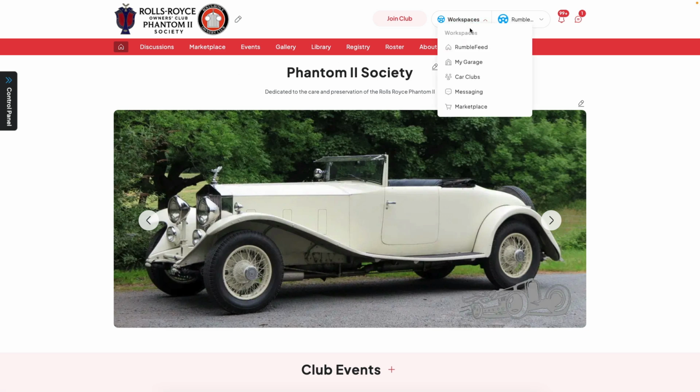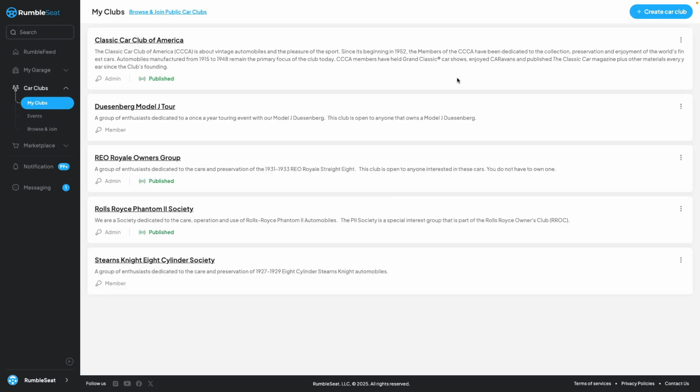Because I'm logged in right now, I'm going to navigate to a different workspace, which is Car Clubs. That's going to take me to the back end of your RumbleSeat account. And of course, from here, you have access to all the different workspaces in RumbleSeat, and we're going to breeze through those in a moment's time. But to the point of car clubs, here I can see my clubs. These are the clubs I currently belong to as a member or as an admin or as a moderator.